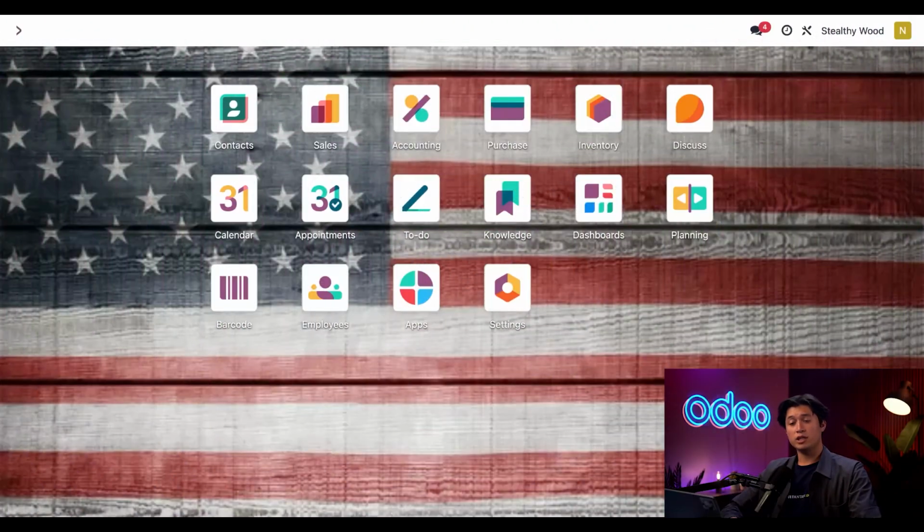For today's demo, we need to make sure we have the contacts, sales, accounting, purchase, and inventory apps installed. All of these are used for tracking vendors, customers, orders, invoices, and stock.